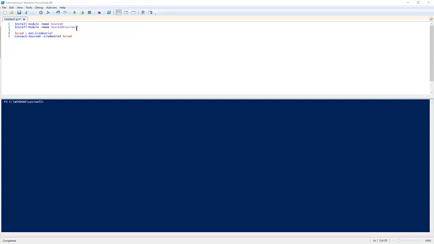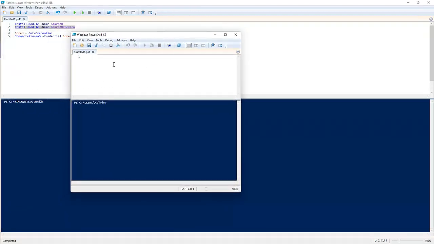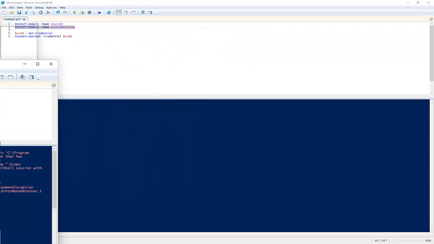Let me copy this and move it to the screen where I'm recording this video. Let me enter the following. When I try to run this, you can see it says Install-Module: administrator rights are required to install module in C:\Program Files. Which means that if you try to run this script in PowerShell without opening PowerShell as an administrator, you're definitely going to receive an error message.